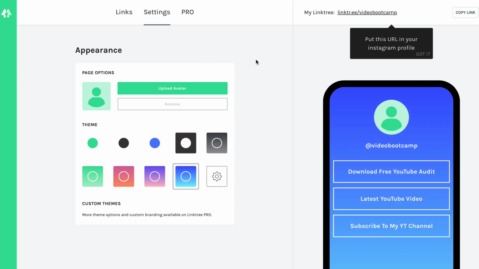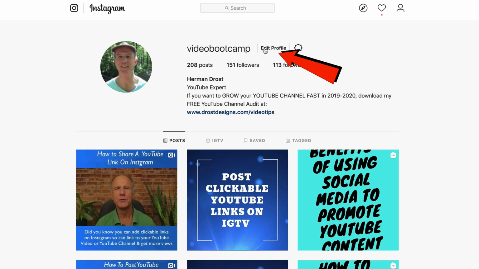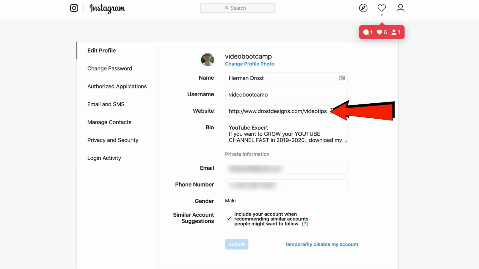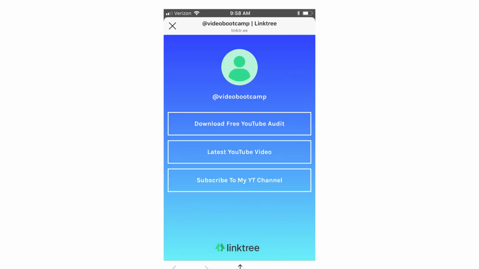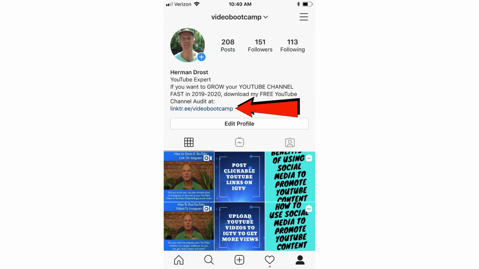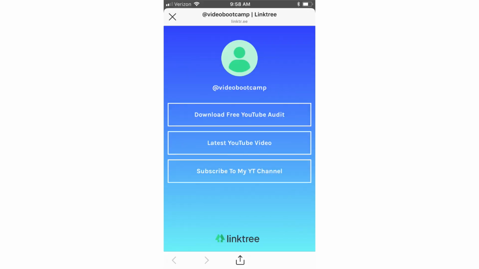After I've customized everything, it says put this URL in your Instagram profile. So I'm going to copy the link. I'm going to go to Instagram. Click edit profile. Where it says website, I'm going to change this to my Linktree link. Click submit. And this is how Linktree looks on my phone. So if I tap the link in my Instagram bio, it takes me to my Linktree landing page.